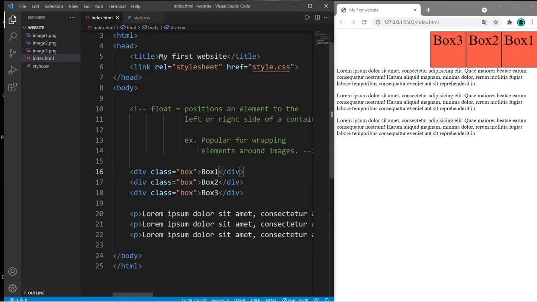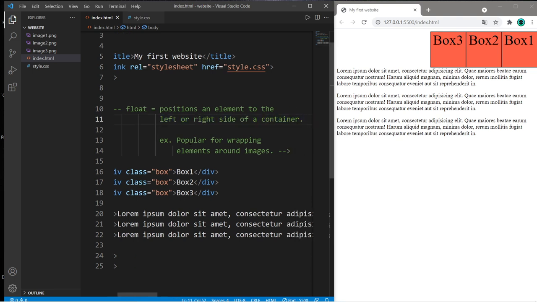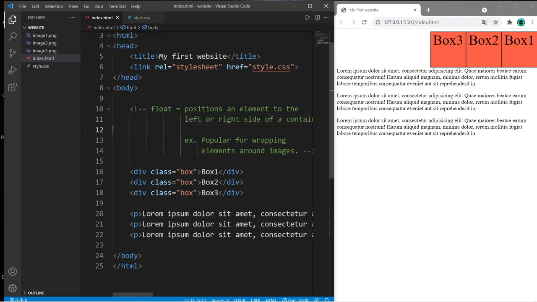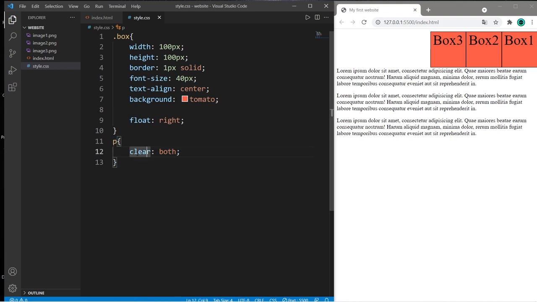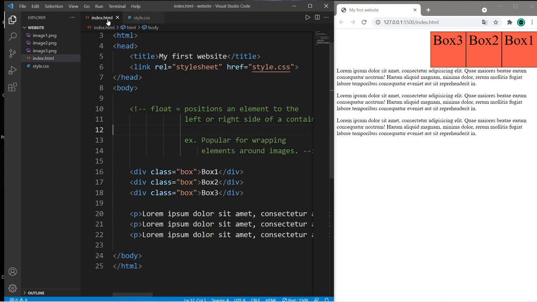So basically speaking, with the float property, it positions an element to the left or right side of a container, and it's popular for wrapping elements around images. If you need to stop floating, you can use the clear property, which is what we did here. So yeah, that is the float property.